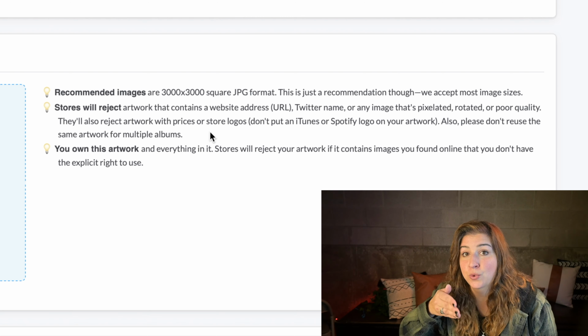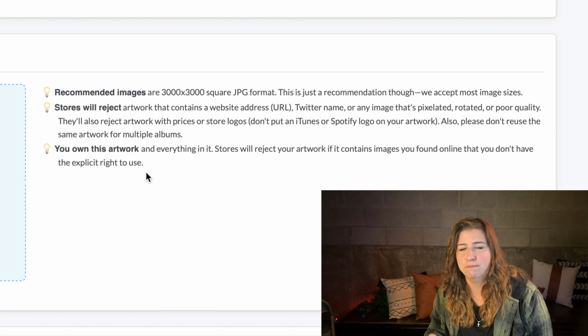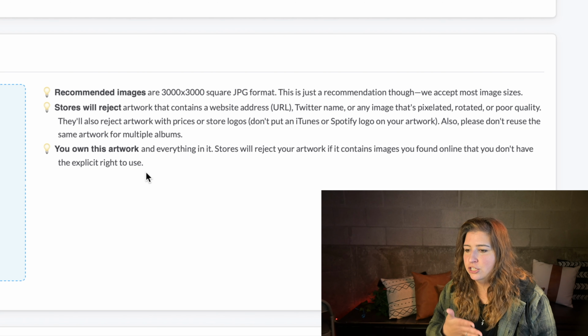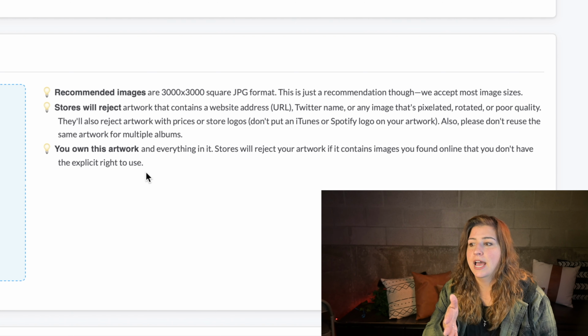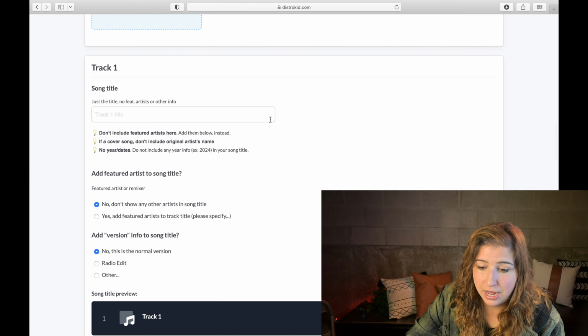It also says you own this artwork. So you can't just take something off of Google Images that you like and post it. You need to make sure that it is a public domain image or royalty free, or that it's a picture that you actually took. Then you get into actually adding the information about your track.